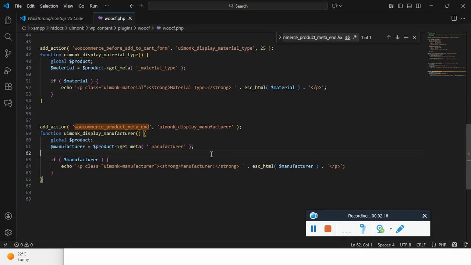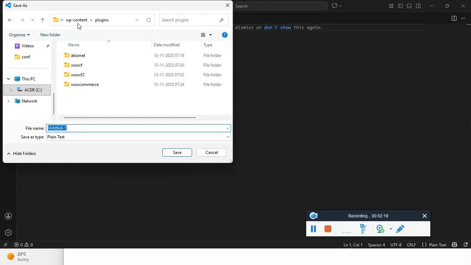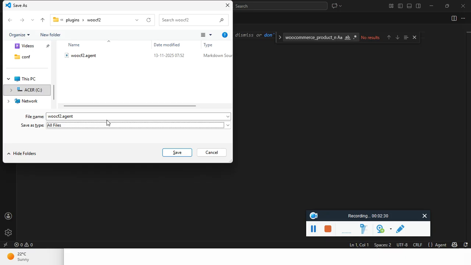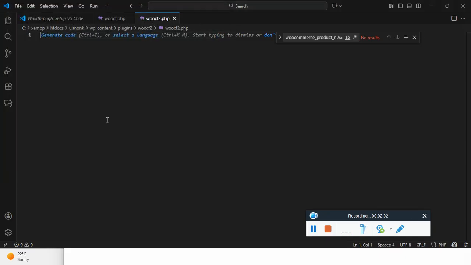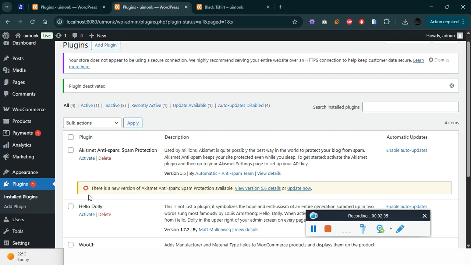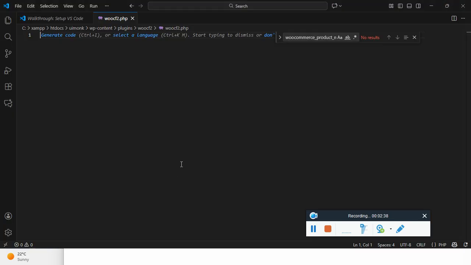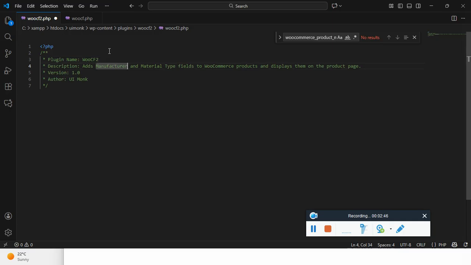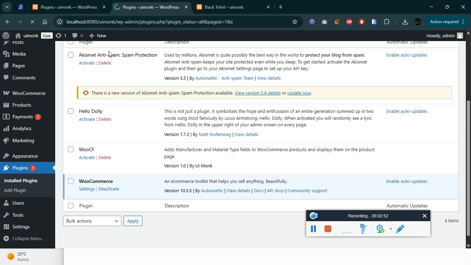Control N, Control S, and I'll be saving that file inside the folder as WooCommerce custom field 2.php. It's not text, it's all files. Click all files and make it .php. To let WordPress know that it's actually a plugin, we have to declare it with the help of comment metadata. So I'm defining the name of the plugin, the description, the version, and the author name. Click on save, and this is enough to make your plugin viewable on this particular page.